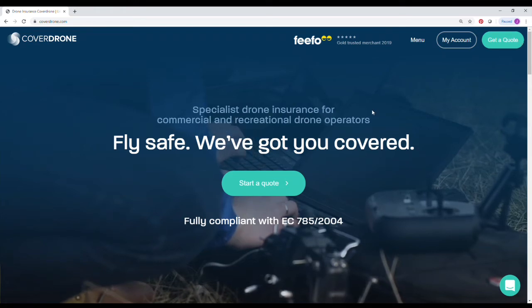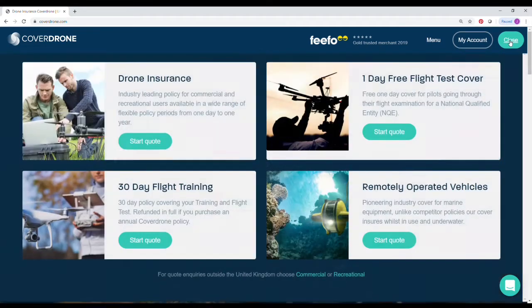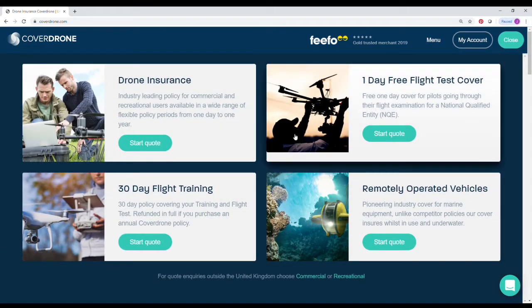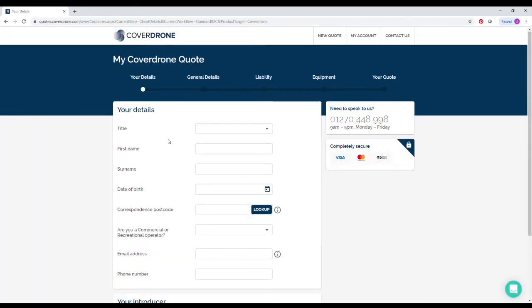To obtain your commercial drone insurance quote, you will firstly need to select the Get a Quote option in the top right hand corner of your screen. 4 options will then appear and you will need to select the option Drone Insurance. This will take you to the Your Details page.